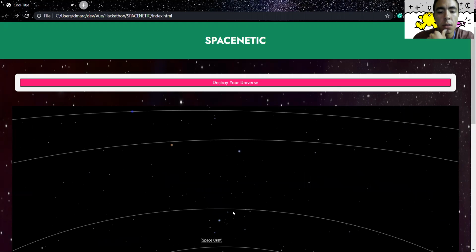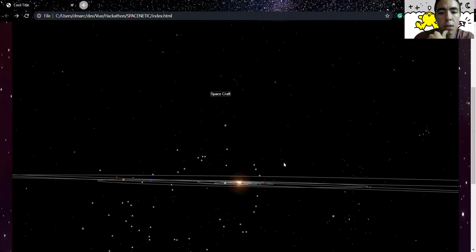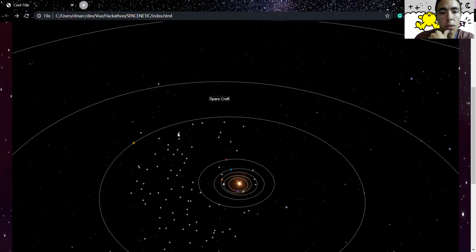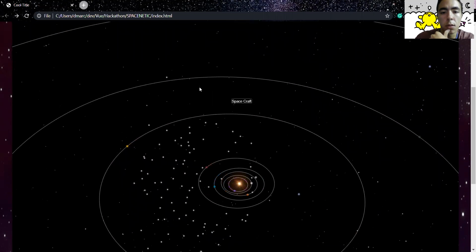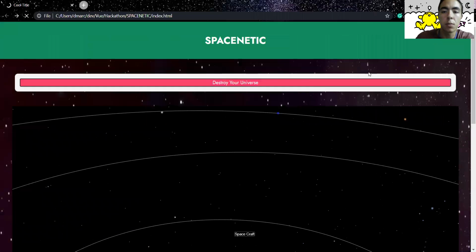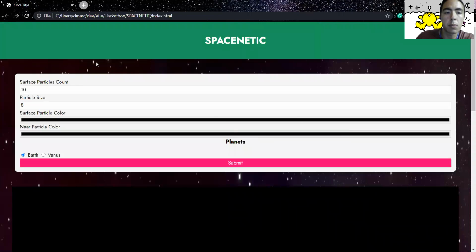So let's zoom out. As you can see, it's changed the orbit a little bit, whereas before it was going huge orbits, now it's just sitting here in the circle. That's really what I want people to do, is just experiment with those variables and see what each one does. All right, now for my other section of the project, planet particles.